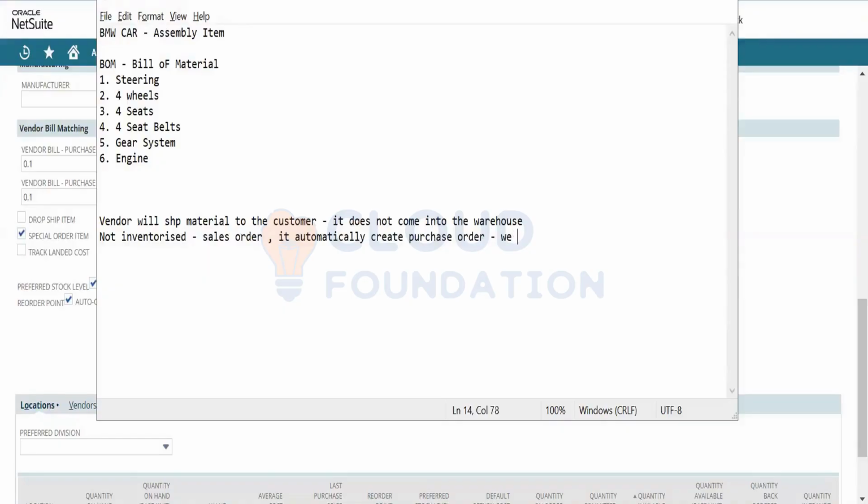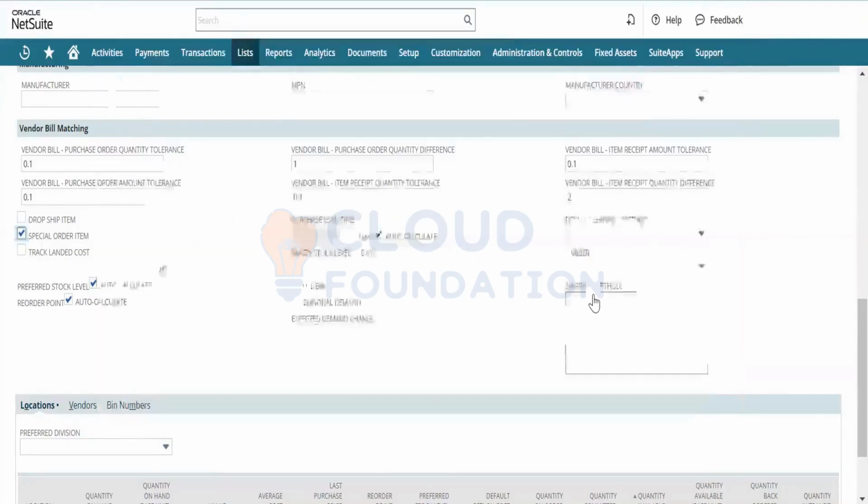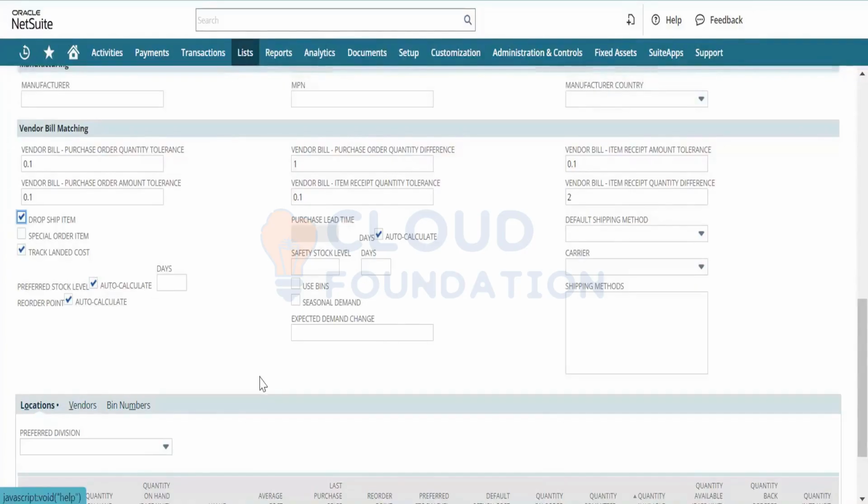And then we receive the material into our warehouse and then it is shipped out from the warehouse. So do you understand the difference between a dropship item and special order item? Yes. And this is a track landed cost. If you want to specify certain landed cost on an item, then you have to do this. I've already shown you that this has to be maintained for sure.